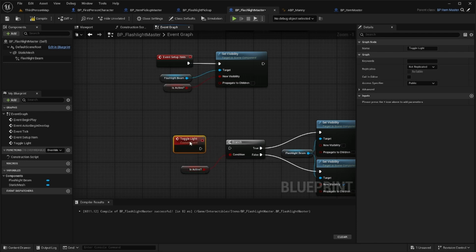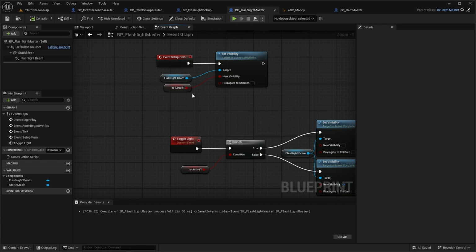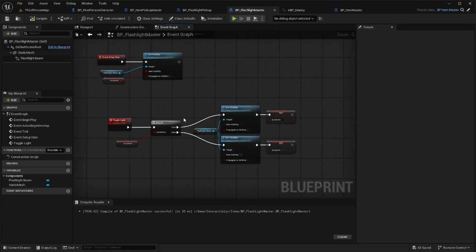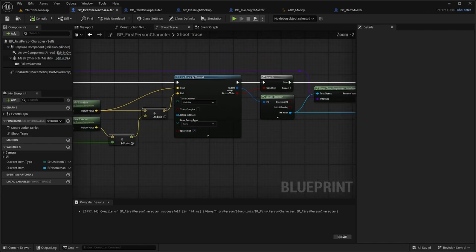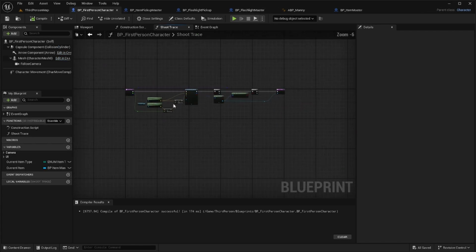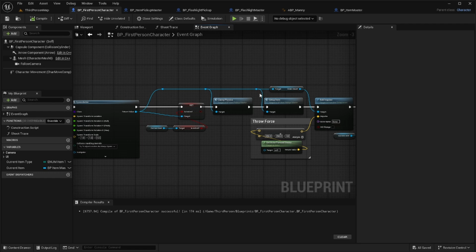There we go. And go ahead and plug it into the branch here and compile and save. And that's actually it for both our flashlights here. They use the exact same code. Now let's go ahead and head to our first person character here. We need to set up the secondary interact. We have the code set up for the flashlights, but not the secondary interact to work.